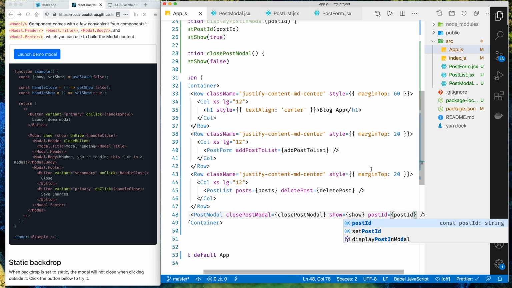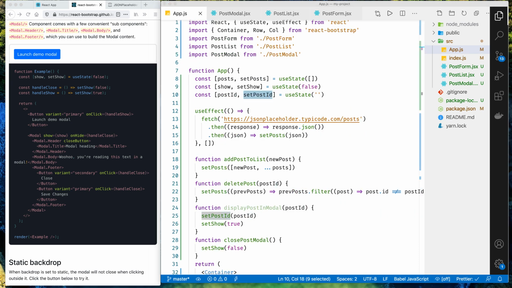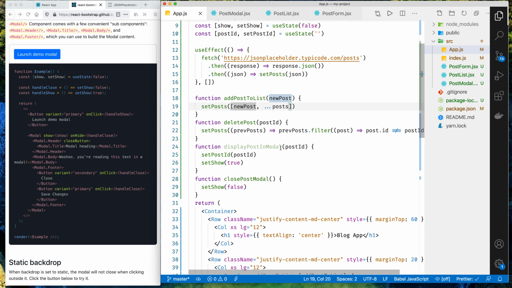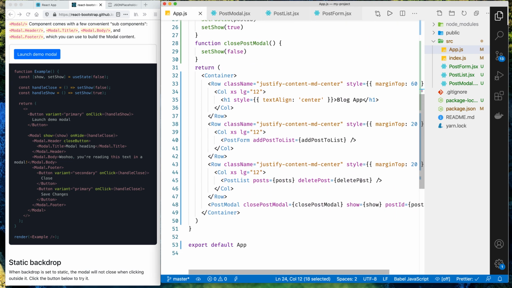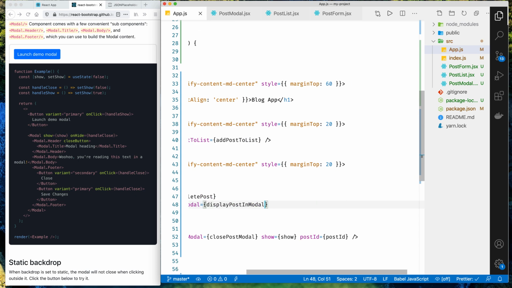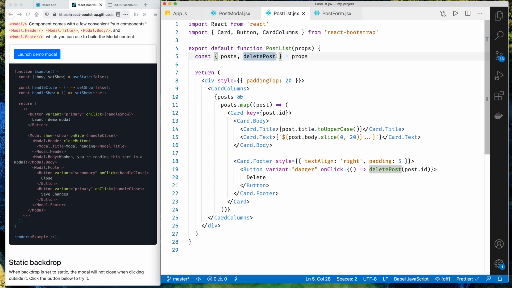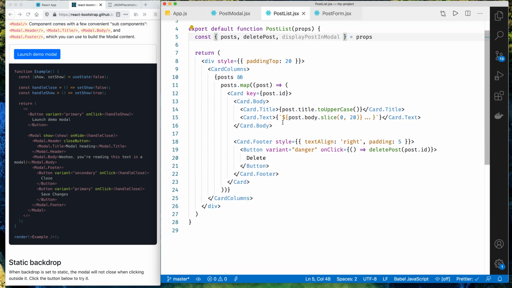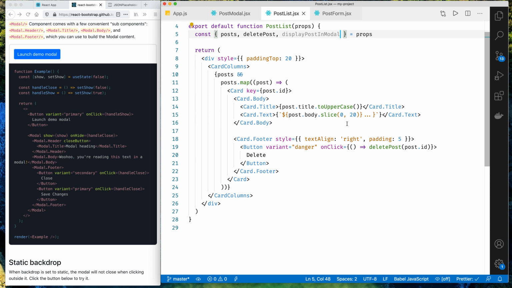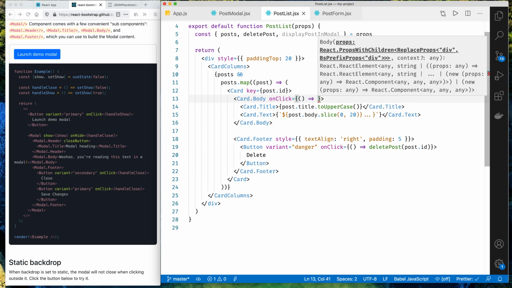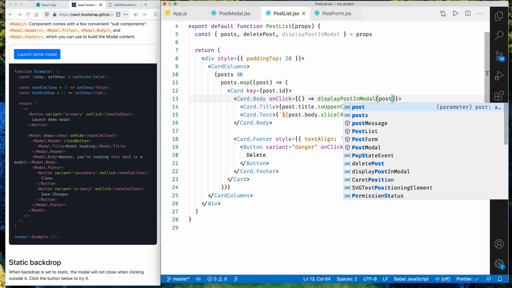Where are we going to get this post ID to pass to display post? We're going to get that in the post list file. Let's pass it down to post list as a prop. And in post list, let's make sure to deconstruct it off of props. Let's find the card body inside of the map. And on click, we're going to call display post in modal, and we're going to pass it the post ID.